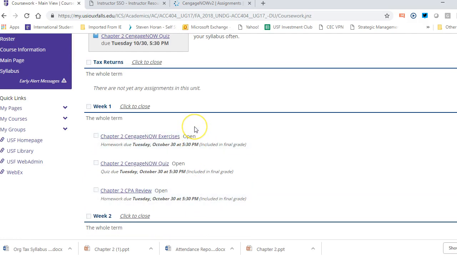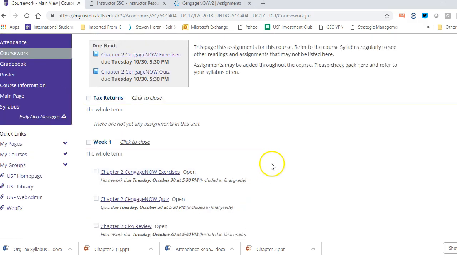For week one, we're just going to work on chapter 2, and I made everything for chapter 2 due next Tuesday the 30th at 5:30 p.m. Just FYI, there's 3 things to work on in Cengage Now. There will be some tax return problems also, and those will be up and coming, but they'll be up in this section. I'll make sure everybody is aware. You'll have a couple of weeks before one is due to work on it, so don't worry about that for now. This first week, let's just focus on getting into Cengage and all that good stuff. But it's under coursework, you'll see that.